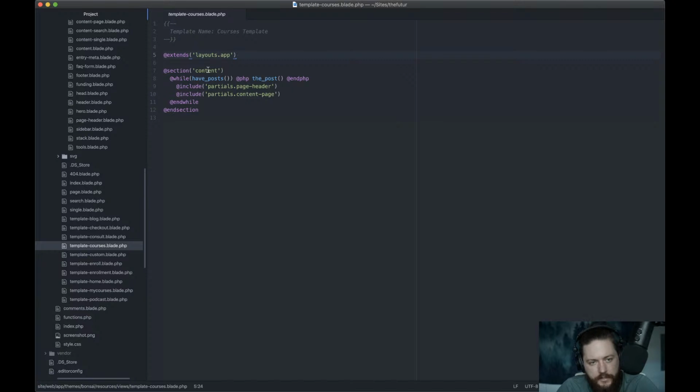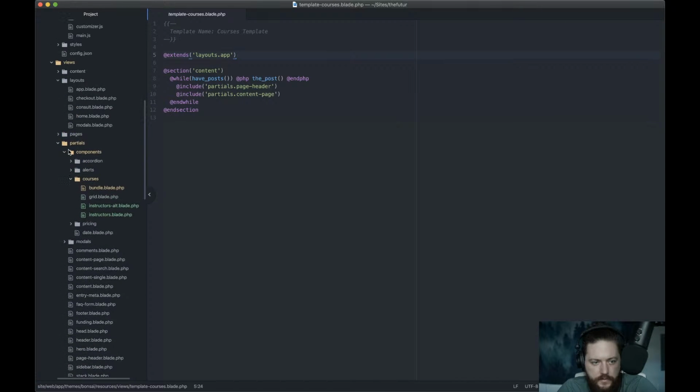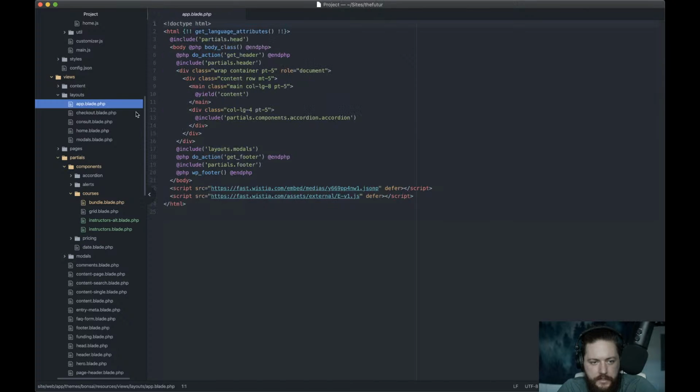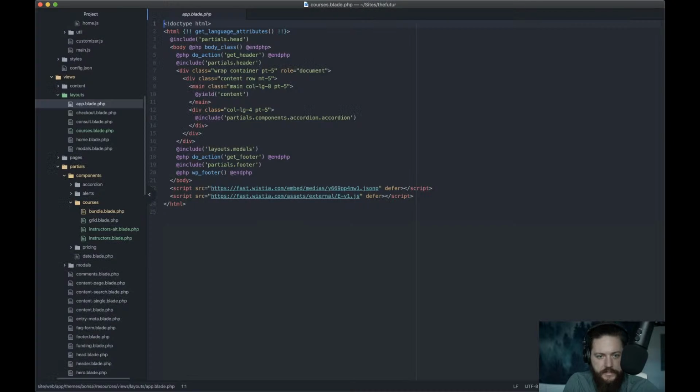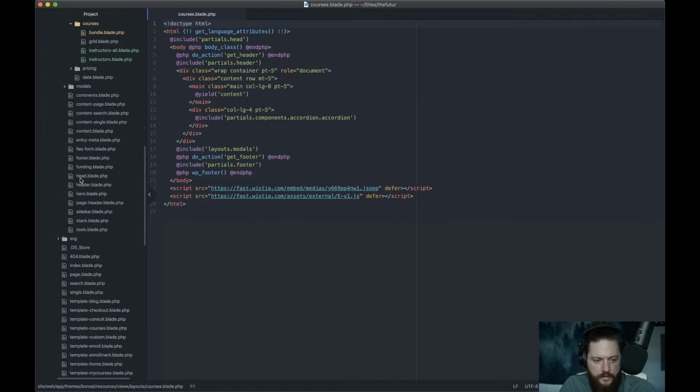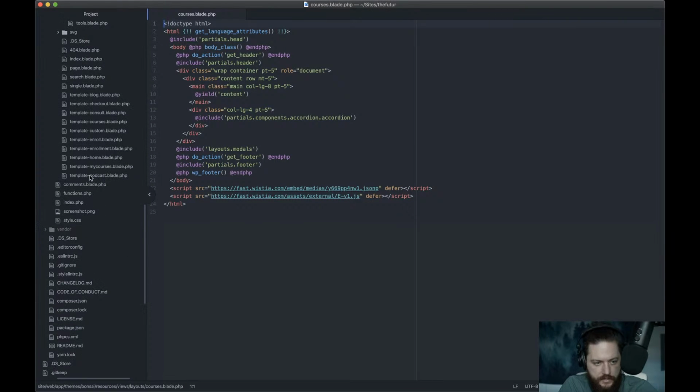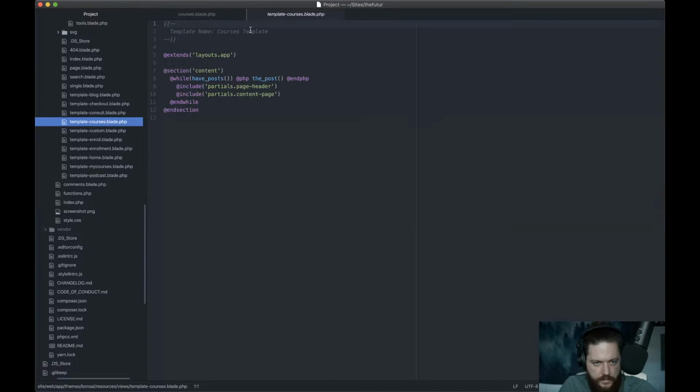Alright, so it looks like our current courses template is just the default layout, which is called app.blade. So we'll start with this and we'll duplicate it. Call this courses. Come back down to this template and change this to courses instead of app.